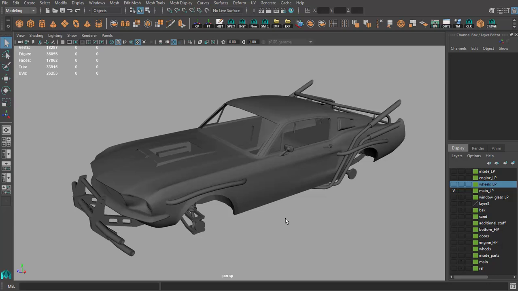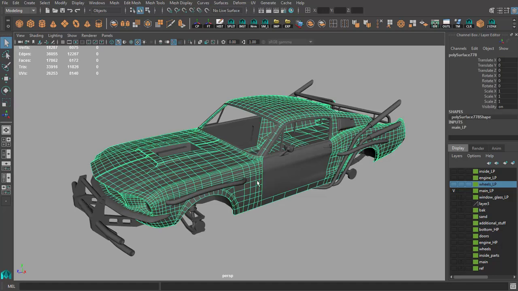Okay, so let's go back to our model and let's bake a normal map for this part.